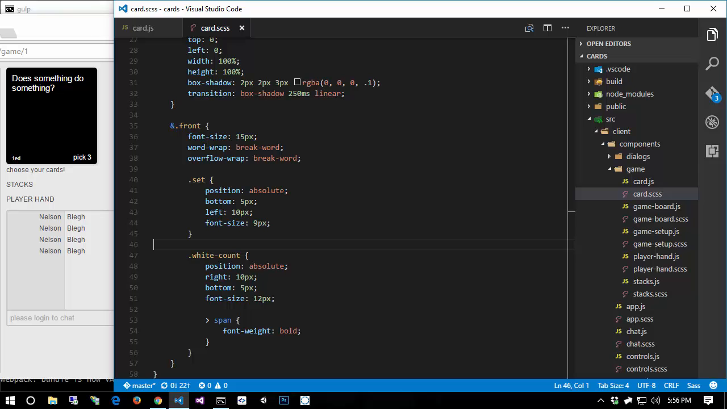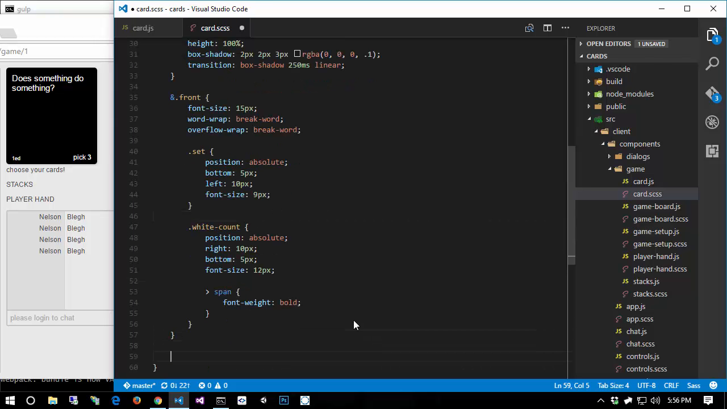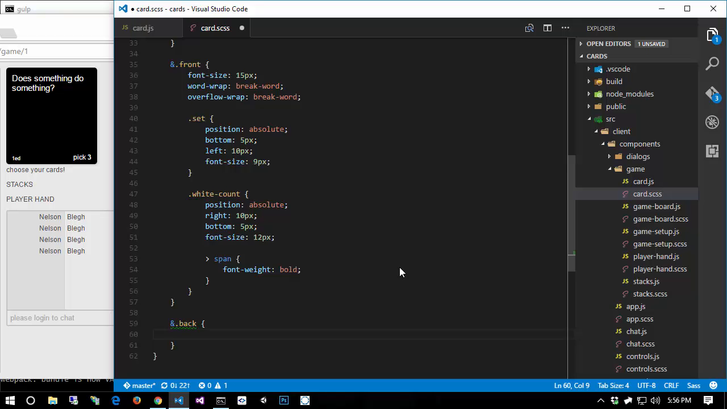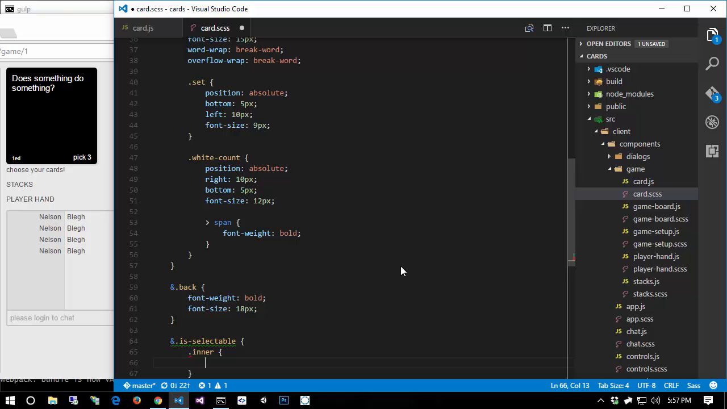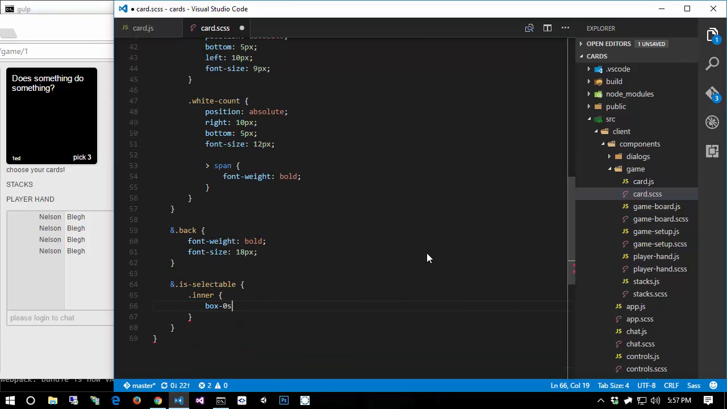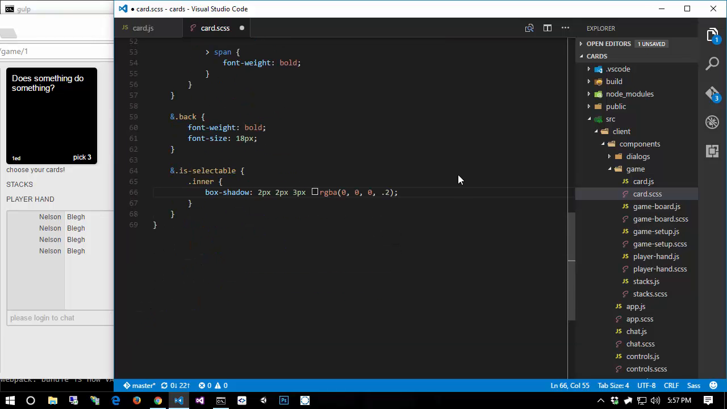All right, now let's go ahead and style things that we're not going to see examples of until later. But again, I just want to get this done with. So after styling the front, let's style the back. The back is going to be straightforward, a font weight of bold, and a font size of 18 pixels. Then we're going to do .isSelectable. isSelectable is going to have an inner, and it's going to have a different box shadow. It's going to have a box shadow of 2 pixels to the right, 2 down, 3 spread, with an RGBA of 0,0,0,.2. So that's black, but with 20% opacity. And then a cursor of pointer.